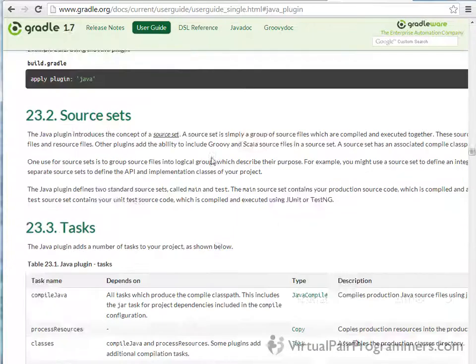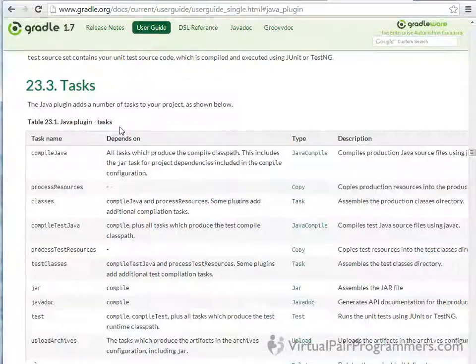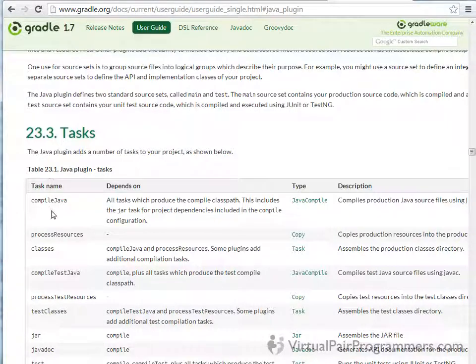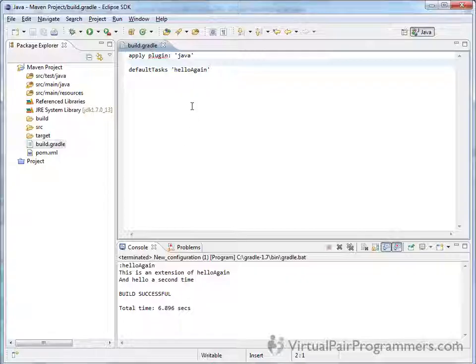The main thing about a plugin is that it's going to add some tasks. And here in the next section is a list of all the tasks that will be added as a result of applying this plugin. So all we have to do really is find from the list of tasks the task that we want to execute and then make that our default task in the build. The first task in the list is called compileJava. So we would just make that the default task, and there you have it. That's our build script.